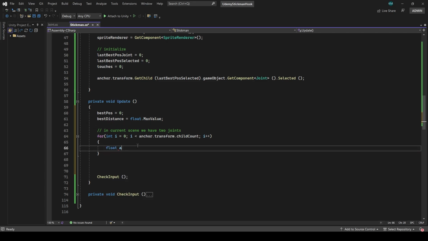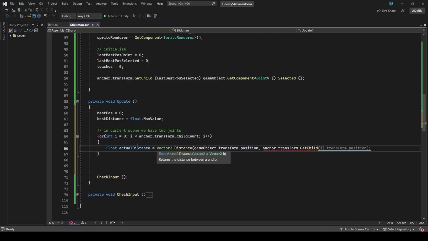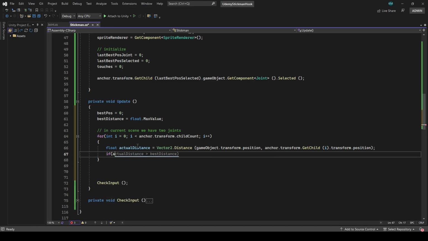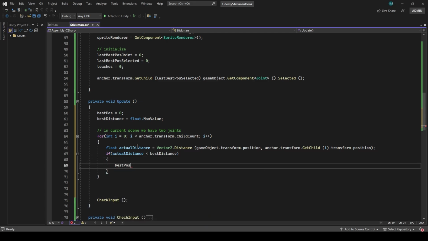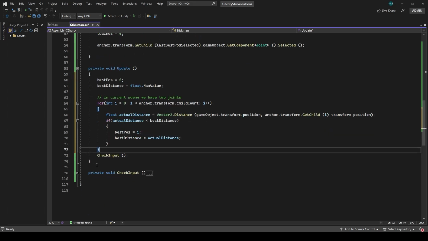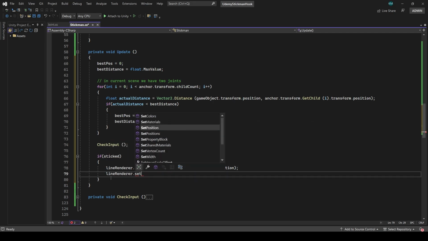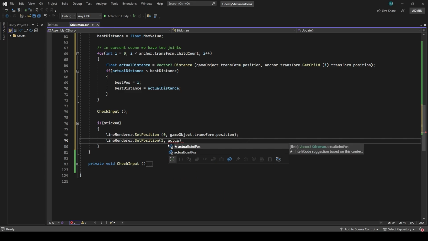Inside the for loop, create a float actual distance and make this equal to Vector2.Distance(gameObject.transform.position, anchor.transform.GetChild(i).transform.position). Now check if the actual distance is smaller than the best distance, then our best position is i and our best distance is equal to actual distance. And also check if stick is true, then lineRender.SetPosition 0 is gameObject.transform.position and lineRender.SetPosition 1 is actual joint position.